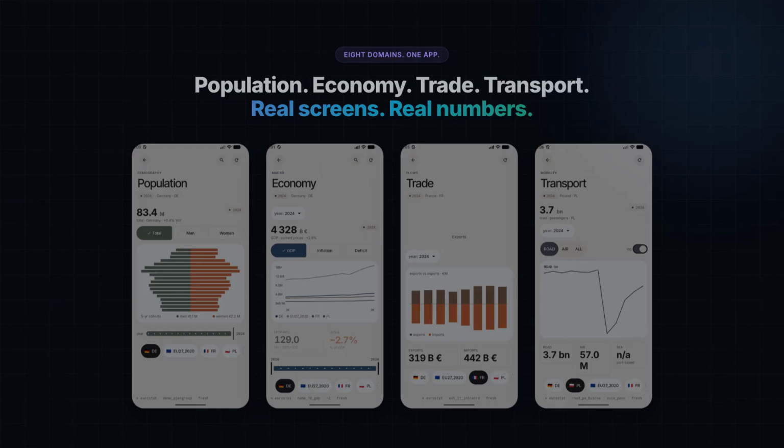Population, economy, trade, transport, environment, tourism, social well-being, science, 8 subject domains, and every single one of them is wired end-to-end to real Eurostat data, not mock screens waiting for a backend that does not exist yet. What you are looking at right now are actual screenshots of a running build.